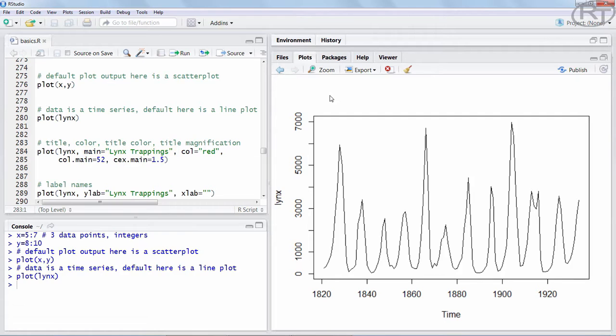I also want to change the color of the plot lines. Therefore, I'm using the col argument, and I will set it to red. I can of course also change the color of the main title. The argument for that would be col.main. In this case, let us indicate the color with a color code. Each color has a specific number in R, and here I'm choosing number 52.